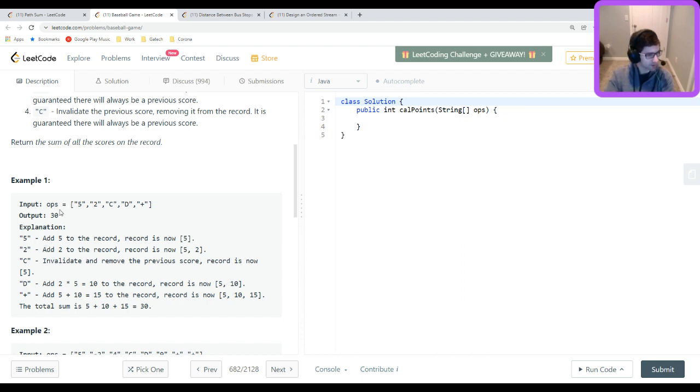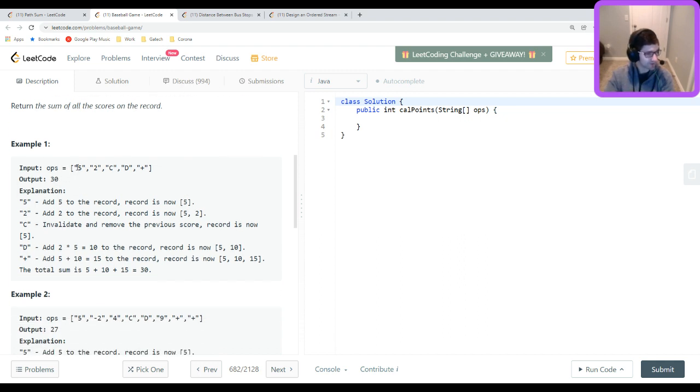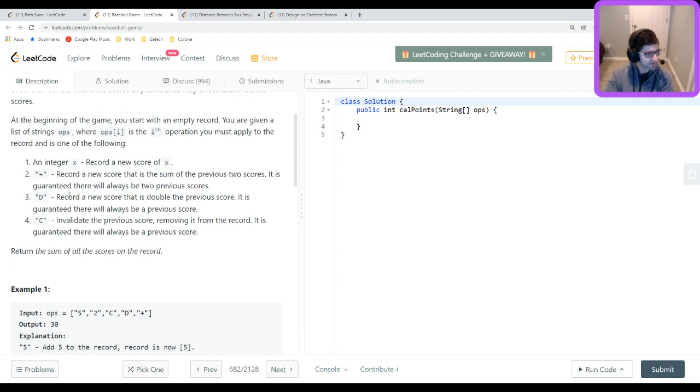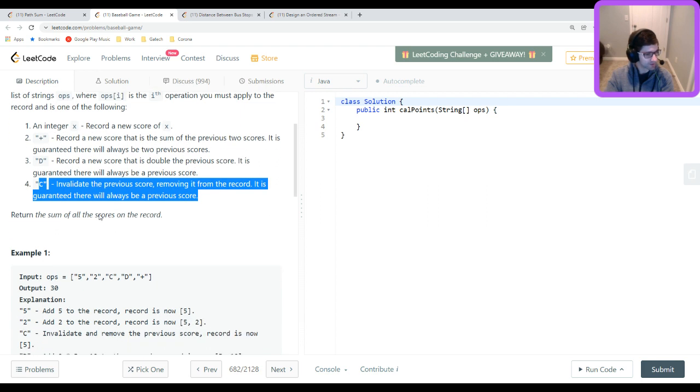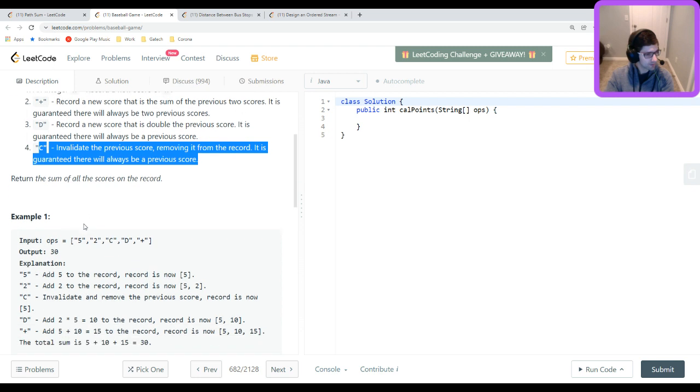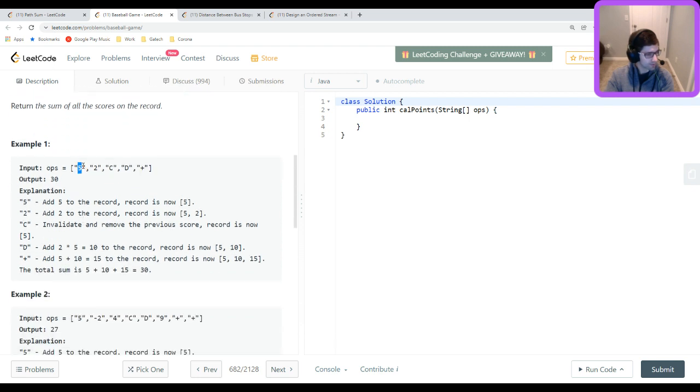Okay, so let's go through an example because that's involved. So 5, 2, C, D, plus. And what is C? C invalidates the previous score. Okay, so we start with 5, and then 2, and then we clear it, so we've got a C. So now we've got 5.